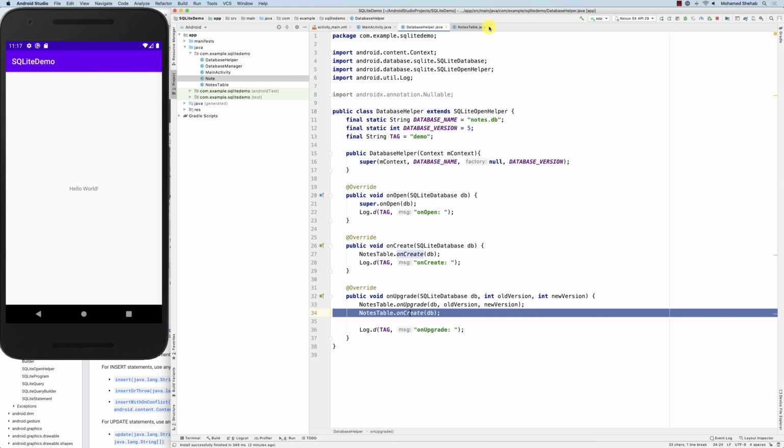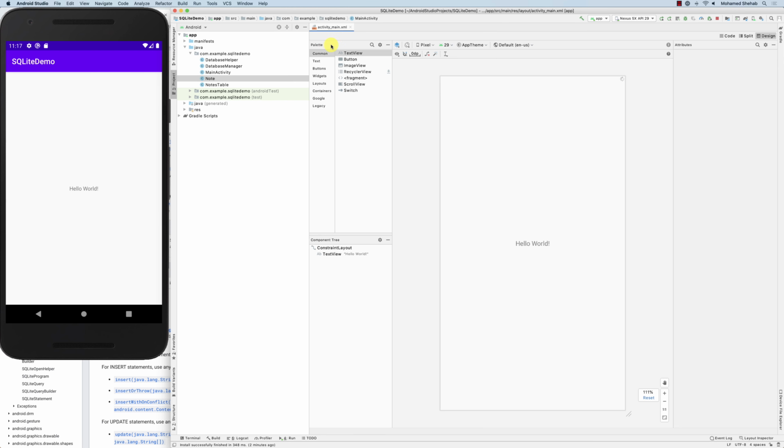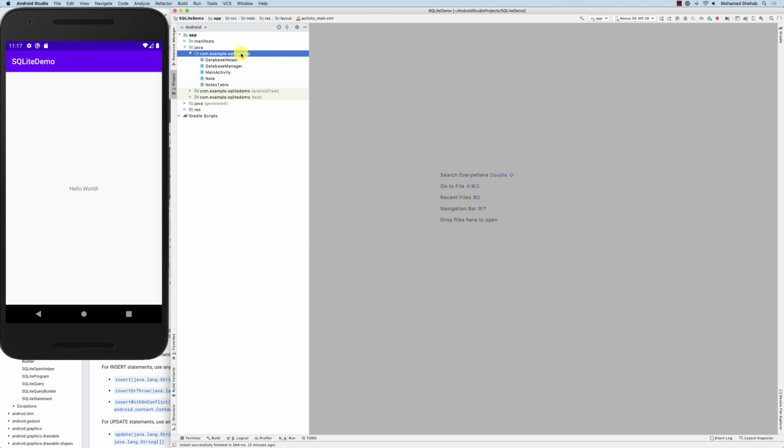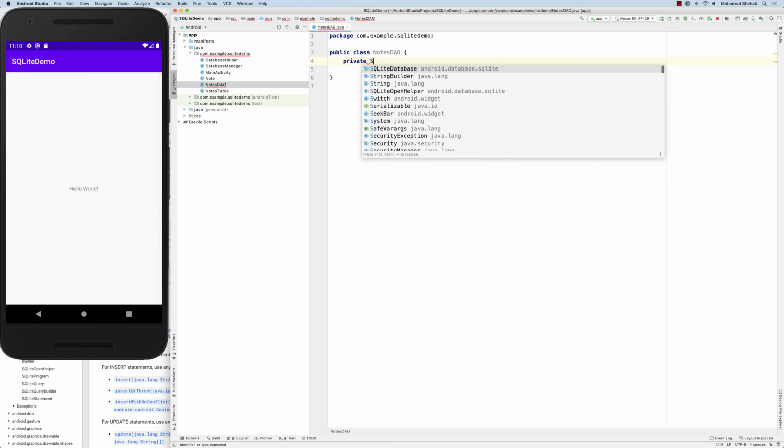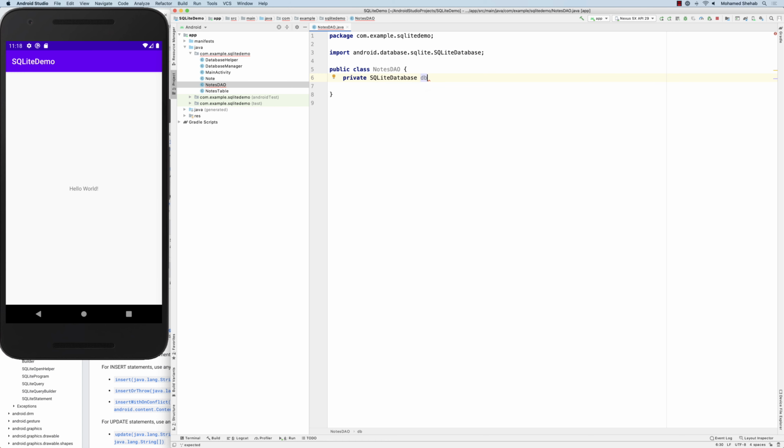Now, to host all the code that we need for the queries and so on for the note, we create another class. We call it the notes DAO, data access object, right? So basically any queries we want to write, we are going to write them here. And for the DAO to function, we know that we need the SQL database. So basically let's create a SQLite database, which is going to be hosted here, and the constructor receives the database.